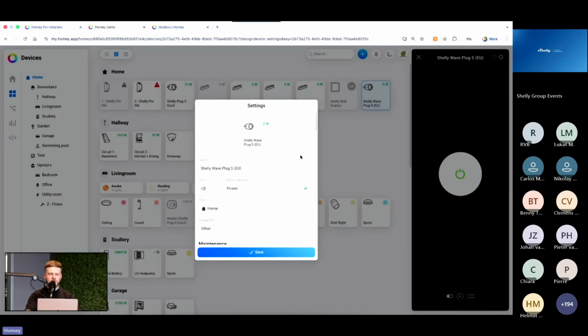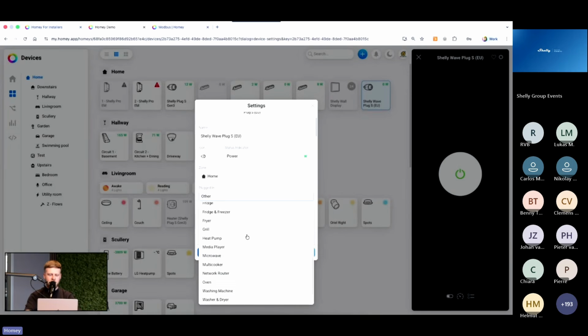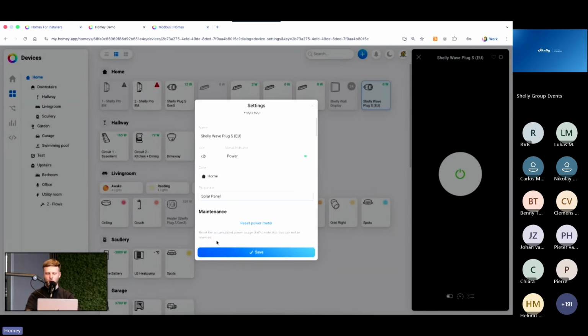So you can head over to the device settings, and then within the settings, you'll find a section where it says plugged in. It's currently set to other. But what we can do here is we can either say, for example, a heat pump, or you can say, for example, an EV charger. If you just have a regular plug-in EV charger, it could be a battery. But in our case, we can also select solar panel. And then we press save.